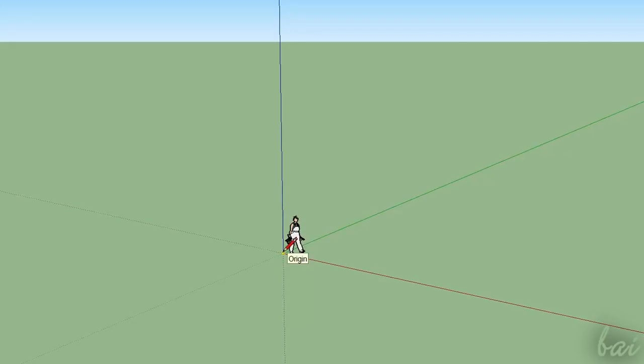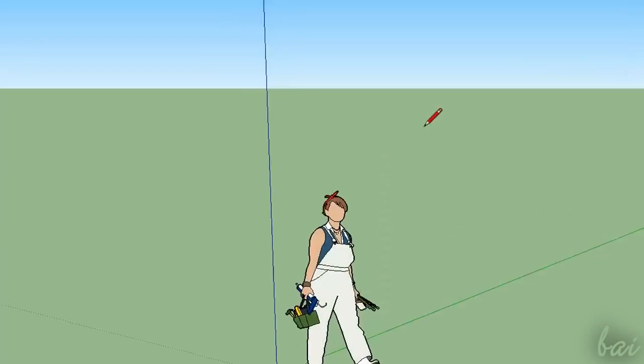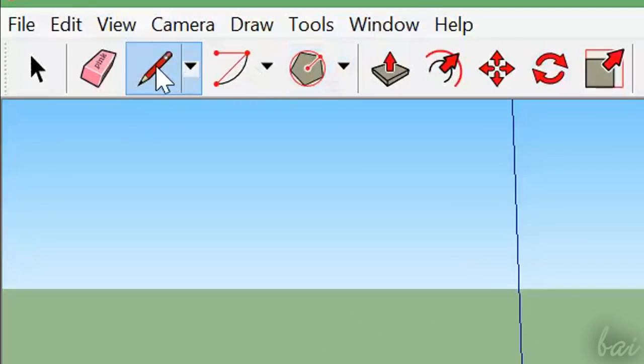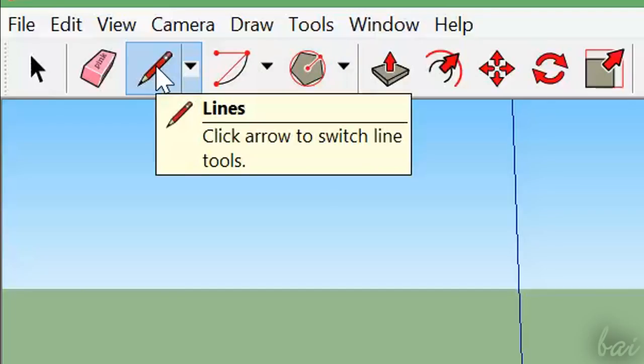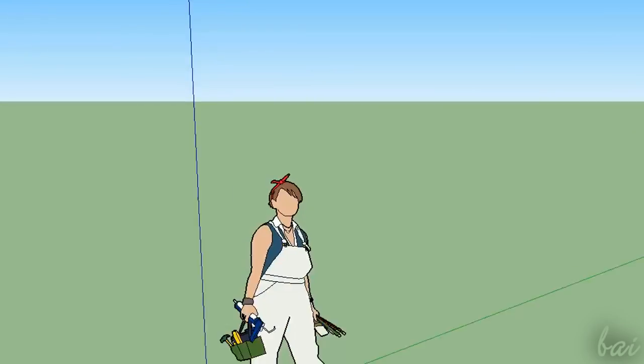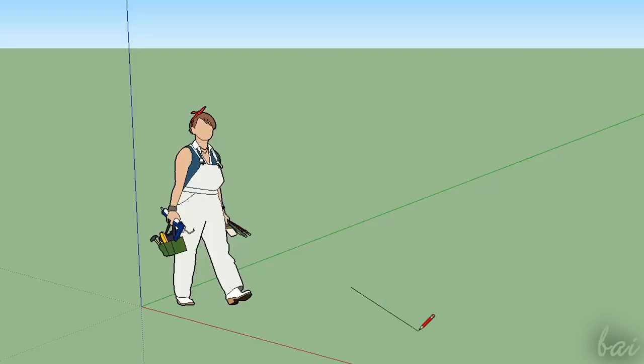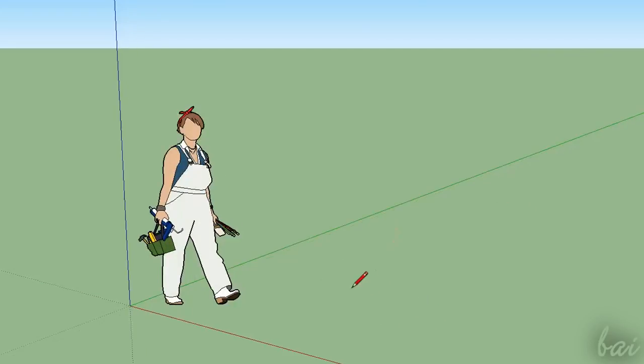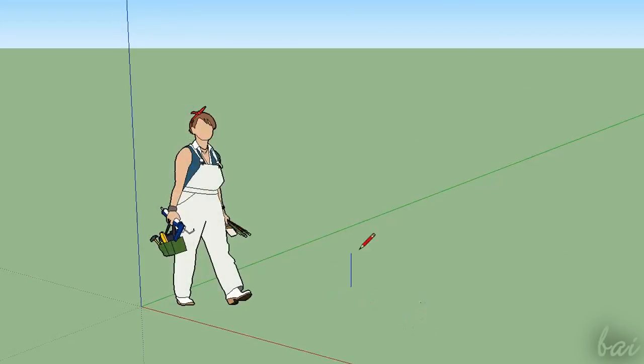Let's see now how to draw in 2D. To draw simple lines, you can use the third button from the left. Line is used to draw lines and edges. Just fix its main points on your workspace, one after another. While you draw, SketchUp will show a preview of what you are going to draw.